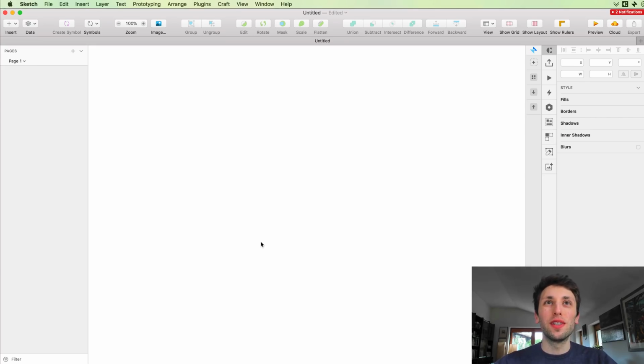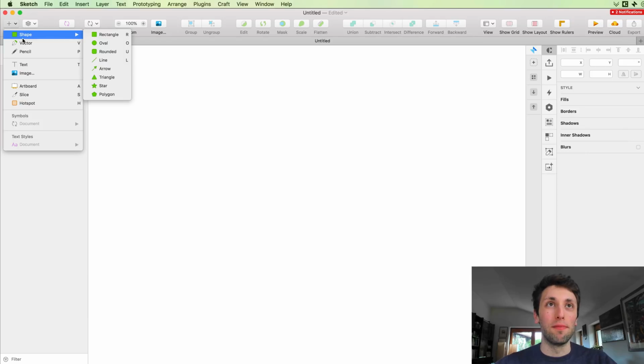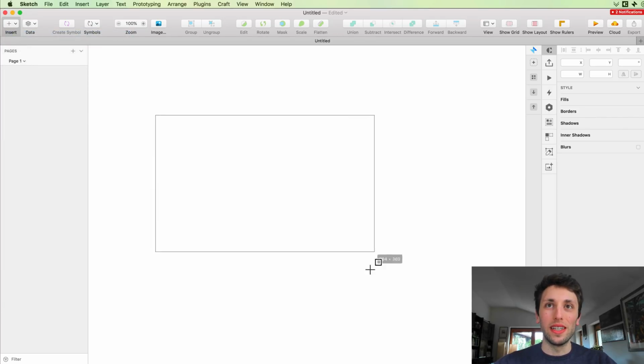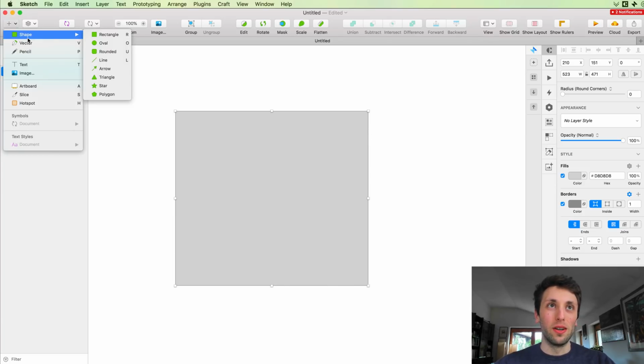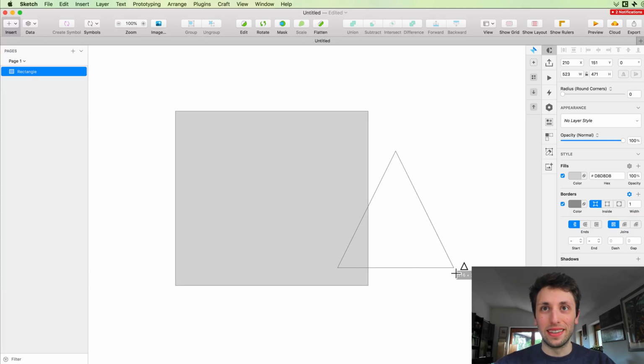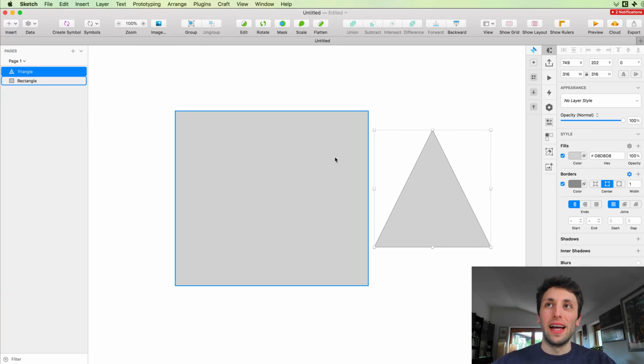After you download Sketch for Mac, you will be presented with this basic interface, and as you can see, there are three main areas. The top one is the toolbar, in which you can see all of the tools you can use in Sketch. For example, if we go on the plus and click on Shape and Rectangle, and we just drag around, we can create a rectangle directly from this tool. Or if we want to create a triangle, we can click and drag, and here we go.